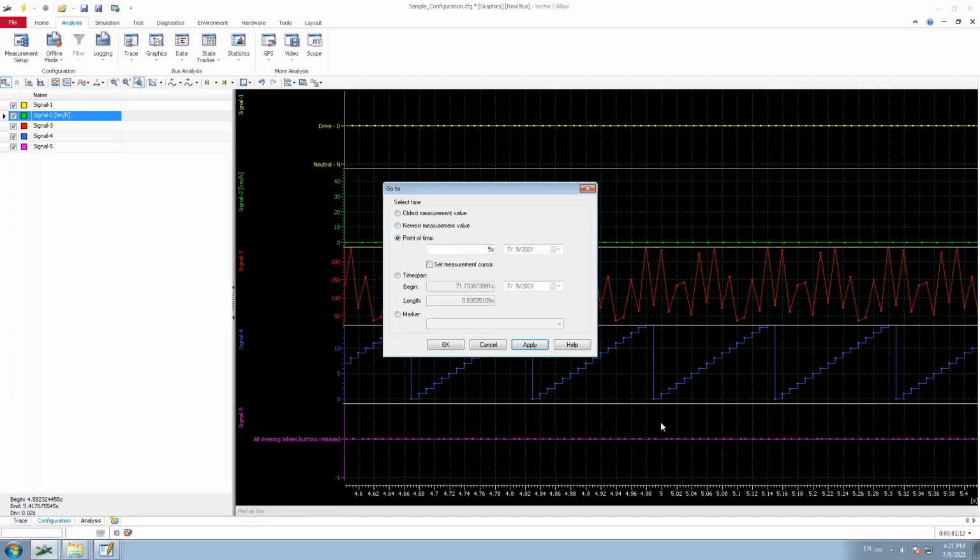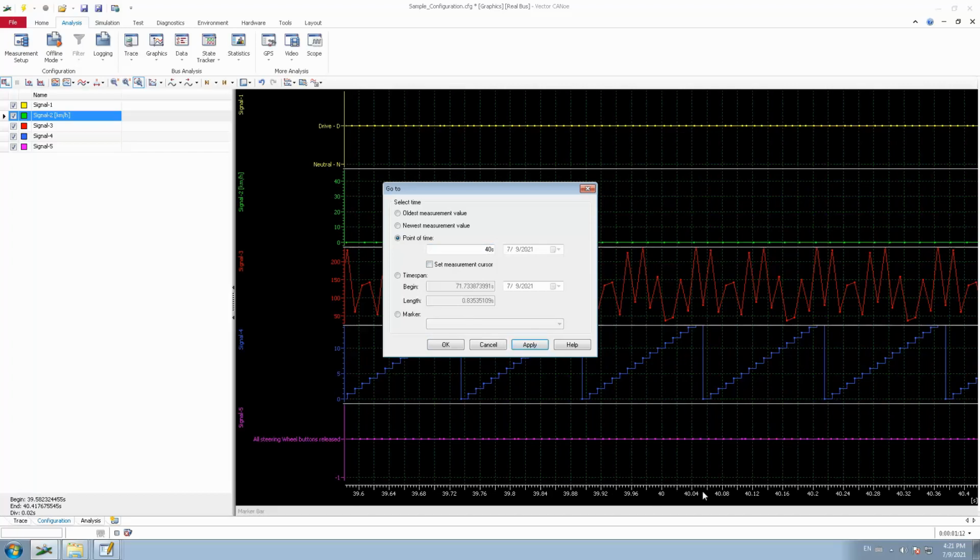If you see, it comes to the fifth second. Or if you wanted to go to the 40th second, I can enter it and then apply. So I go to the 40th second here. So in this way, you could just navigate to the concerned X or the timestamp using this option, point of time. There is also another option, time span.